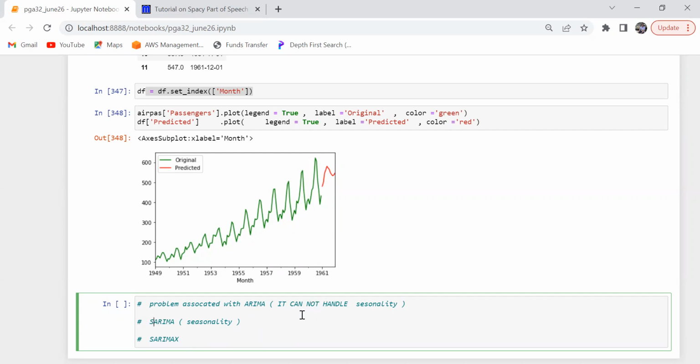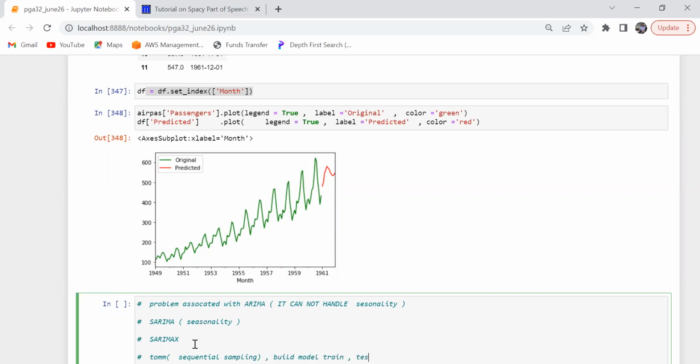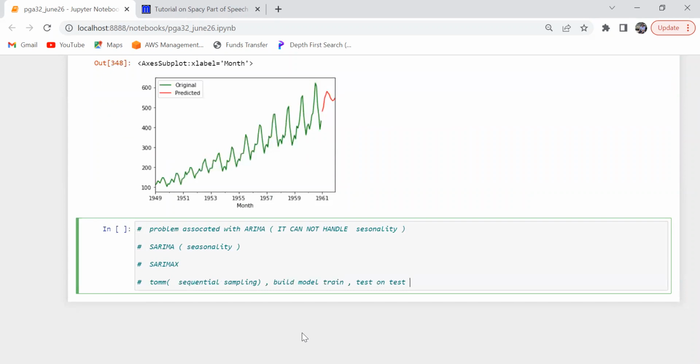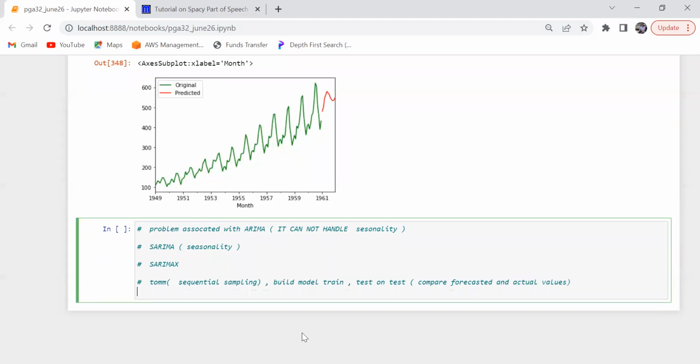Okay. So today we are stopping at this point. Let me build the background for tomorrow. So tomorrow what we will do? First of all, tomorrow we will do our sequential sampling, and then we will build our model on train data and do the testing on test data. Remember, I have taken one example today while theory, so that I can compare forecasted and actual values.